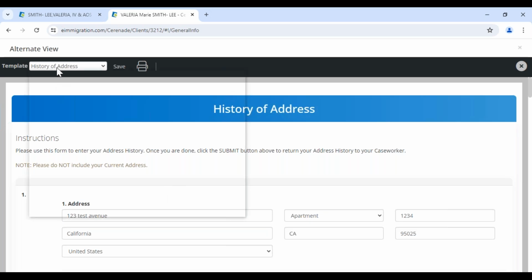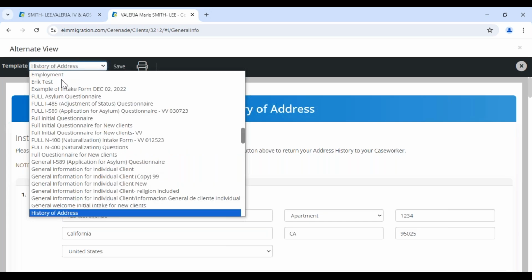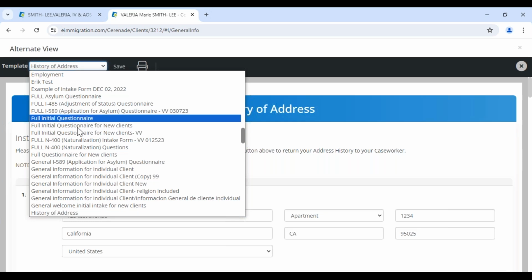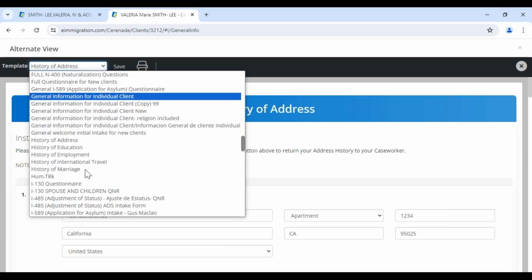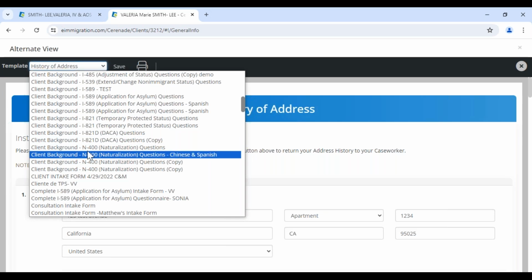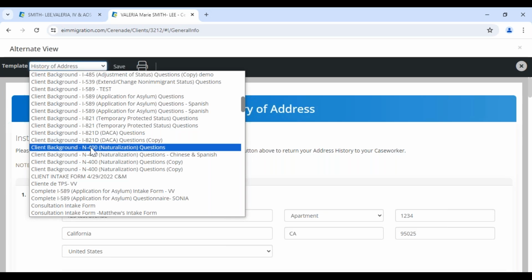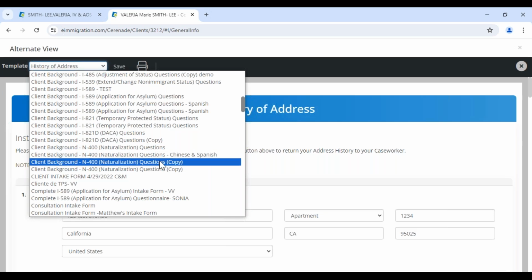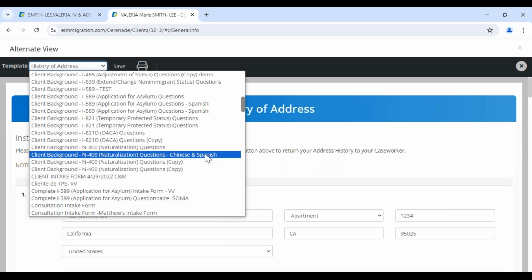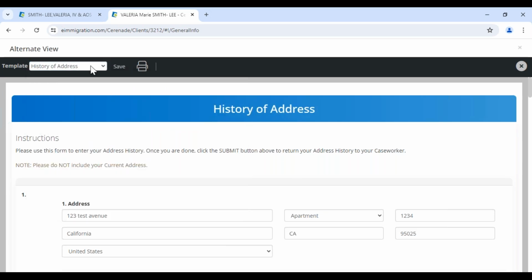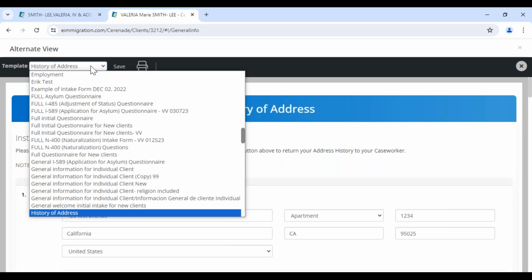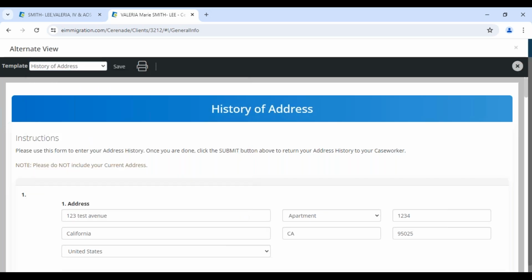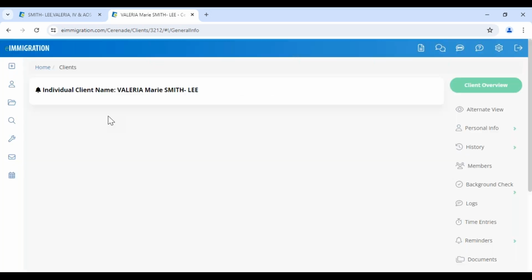Another question that I get constantly is, I want the questionnaire in Spanish. And we do have these questionnaires, the background questionnaires, like you see here, client background for I-485, A21, and 400. Well, these questionnaires don't come in different languages unless you make a copy and enable the translations, okay? I'm gonna show you that today. The other questionnaires are available in different languages. And I mean like the standard questionnaires.